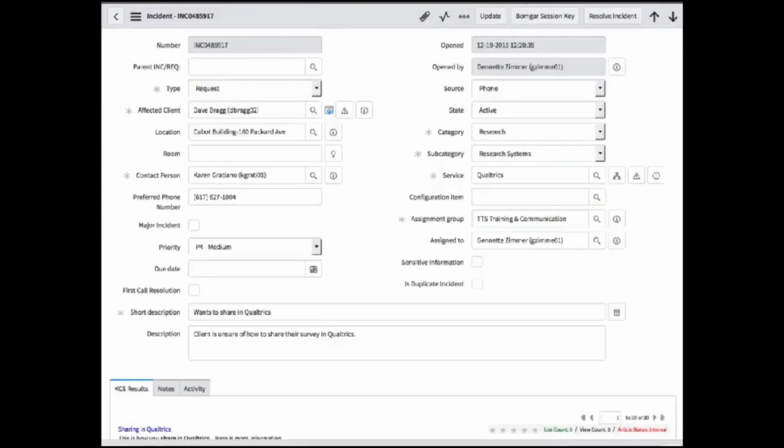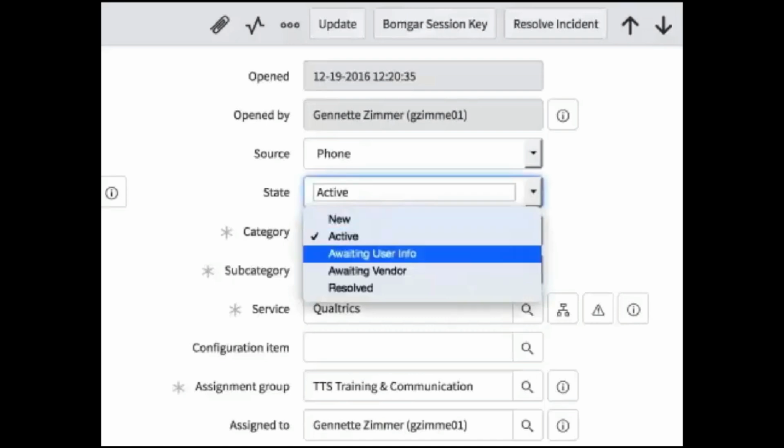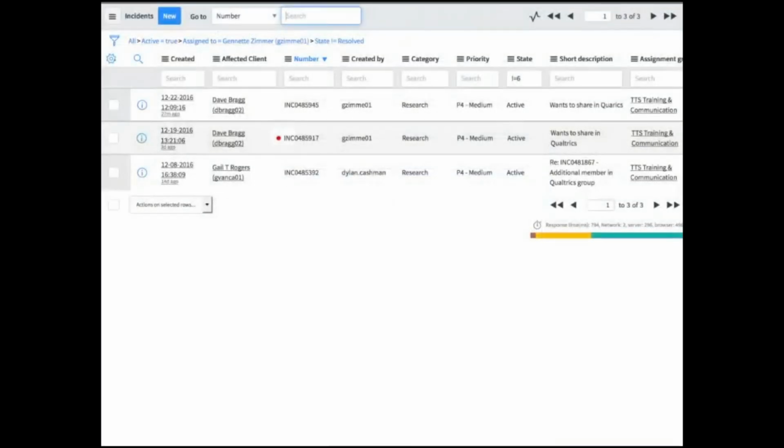Another key in communication is updating the state of your ticket. When a ticket is created, it has a state of active. But if you have sent a message to the user and are waiting to hear back from them, change the state to awaiting user info. When the client responds to your communication, the state automatically returns to active, and the next time you go to the ticket, you will see a red dot next to the incident indicating their response.